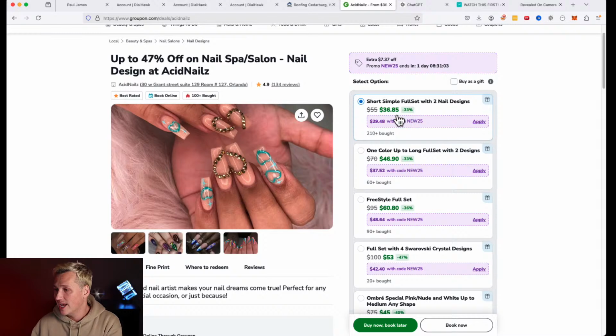Now Groupon takes 50%. So we know that if it's $37, they're paying over, what is that, $17.50 a lead to Groupon. So we know that if we sell it to them, they're gonna be willing to pay us upwards of $15 per lead.